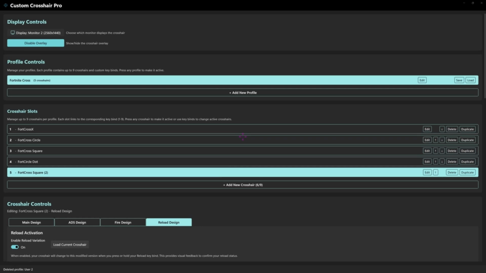Welcome to Custom Crosshair Pro, just for a quick tutorial on how to use the app. The display controls are very simple, just two things there. One to disable or enable my crosshair that shows up on my screen here. So I can just click that and it toggles it on and off.